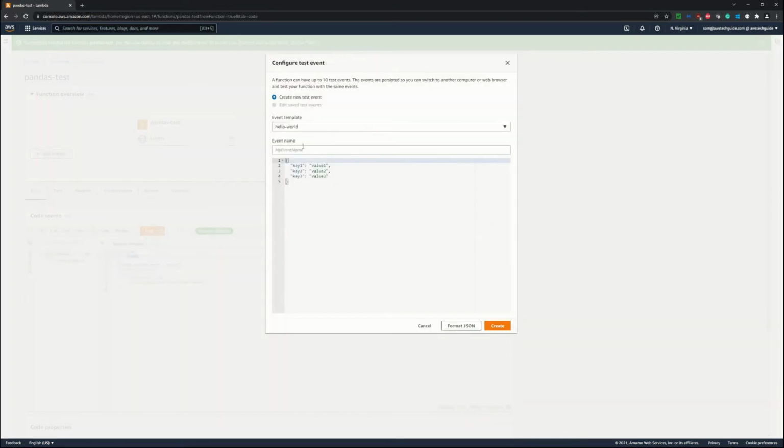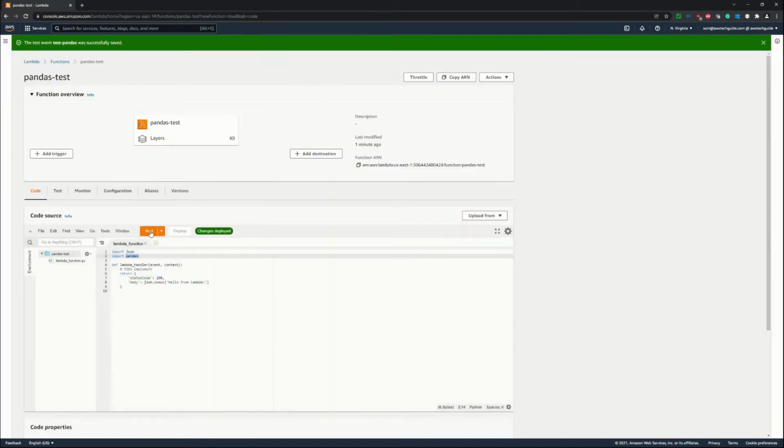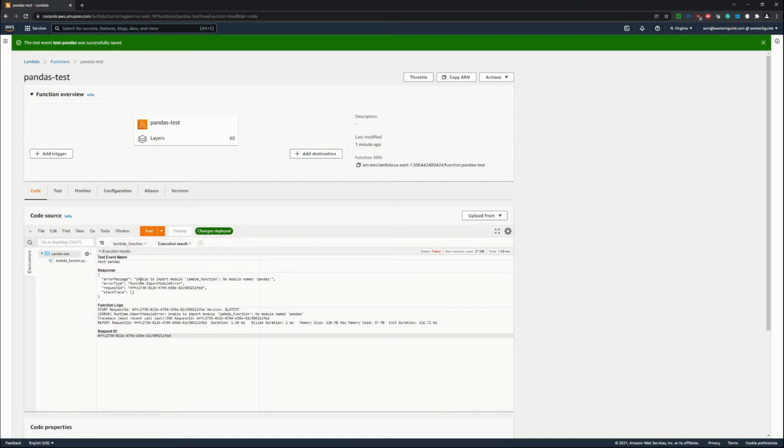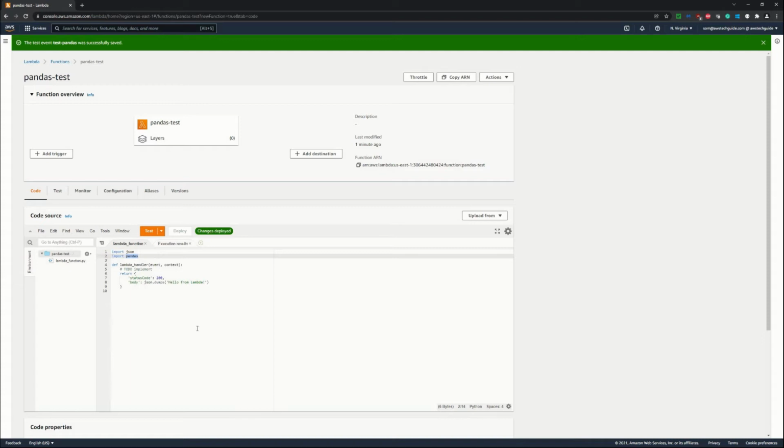Clicking on test, and giving a test name, suppose test pandas. Click on create. Now clicking on test, and you see the error: unable to import module lambda function, no module named pandas. So we have to import the library first. Importing libraries means we have to import the pandas library first.